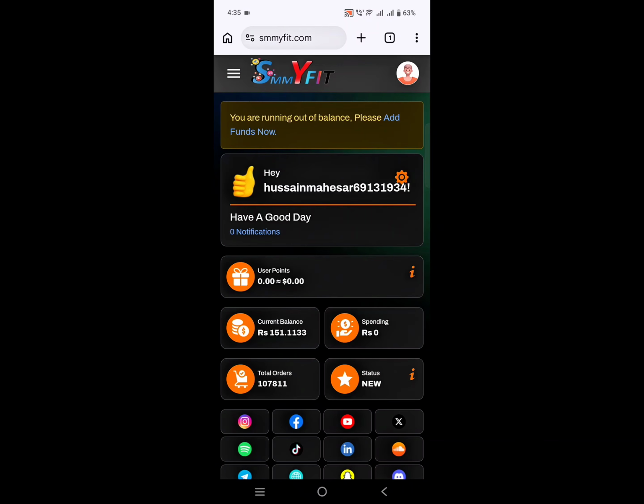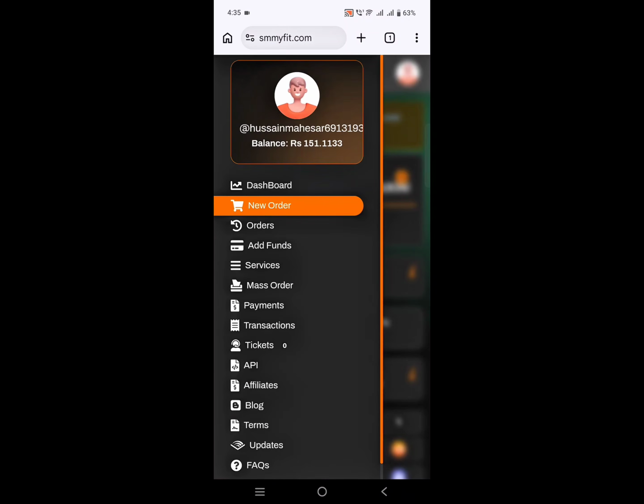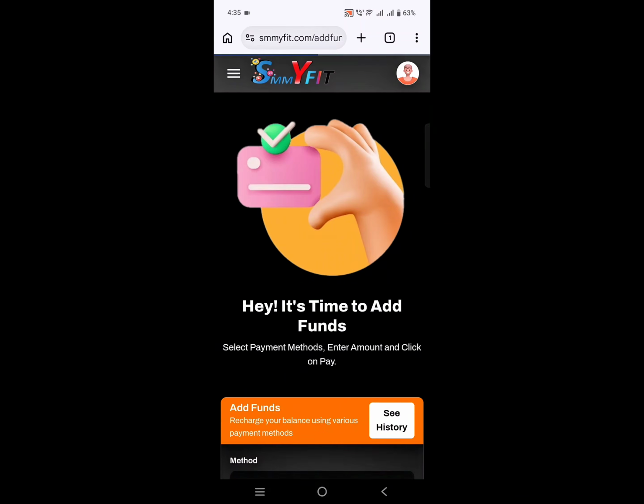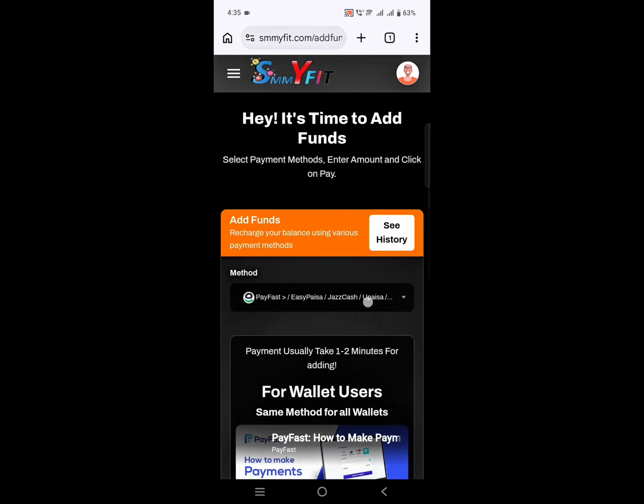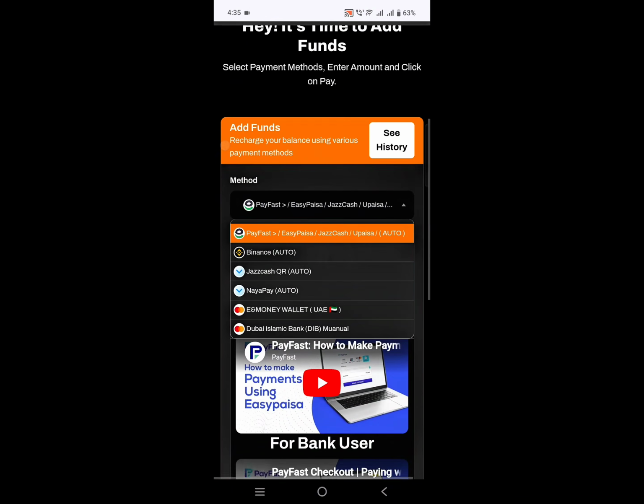First of all, open the website. Click on the three-line menu in the top corner. Now tap on Add Funds and scroll down a little. Click on the drop-down menu and select Binance.